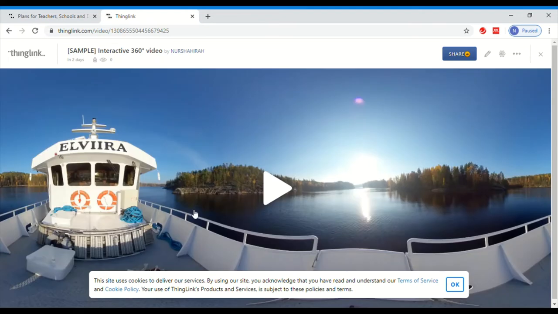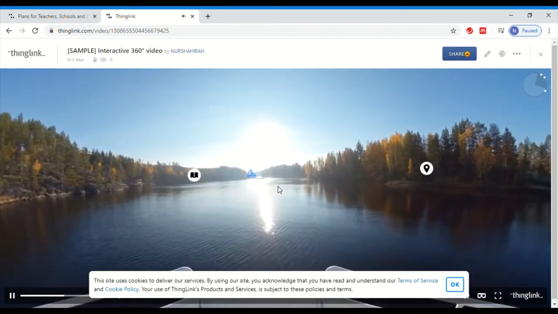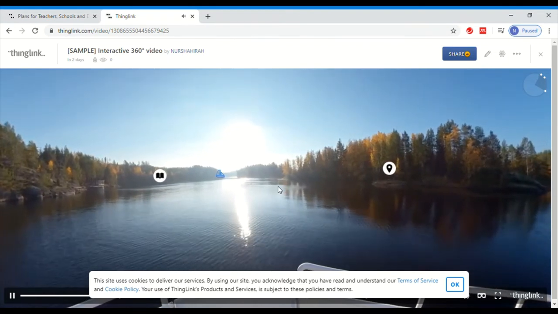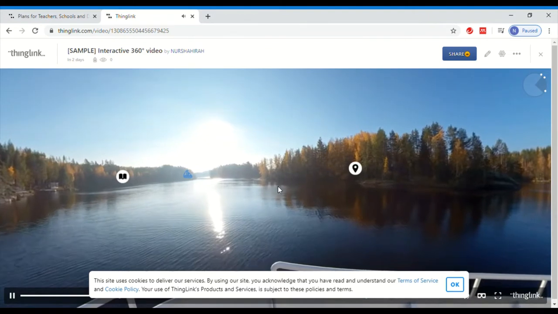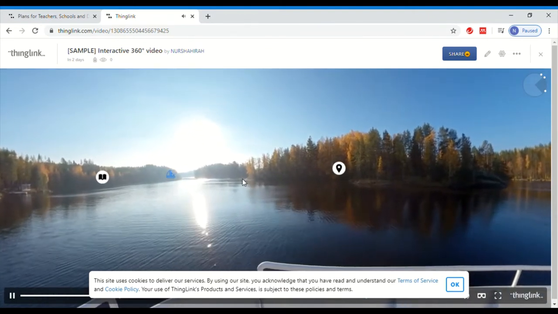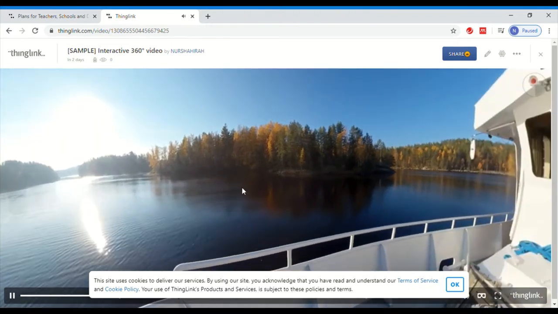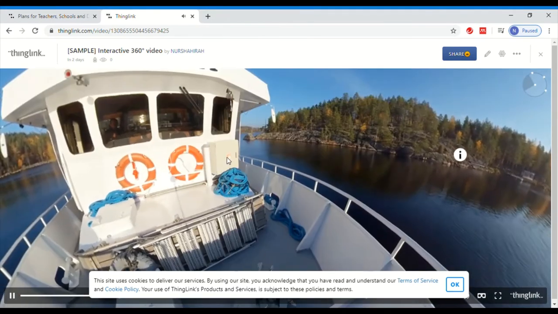So the examples. Okay, now let's play the video. See, even during this MCO period, we can still go on a cruise. You can imagine ourselves. Okay, stop daydreaming. See, this is an interactive 360 degree video. You can move your video up and down, left and right.